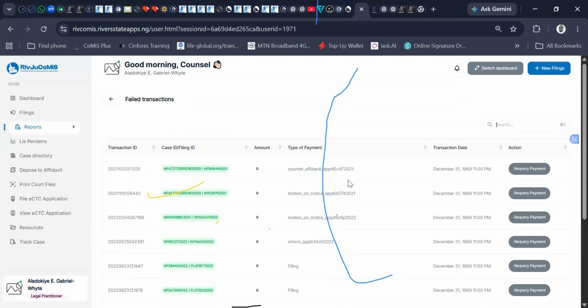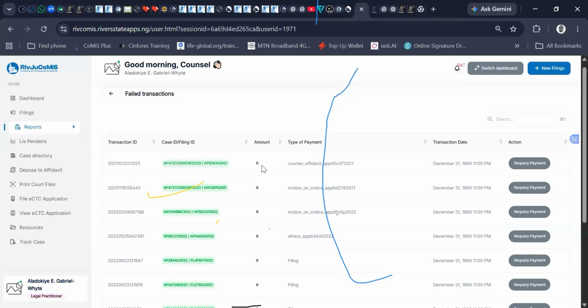Then what you need to check, to find the actual one you want to query, is under amount. If you look at my screen, you're seeing 0000000. That means those showing zero didn't actually go through. The one that went through, and debited you, will show the amount you paid. So that's the one you will query to check if that payment actually hits the platform or not. Once you see that one with an amount here, you click on query payment.